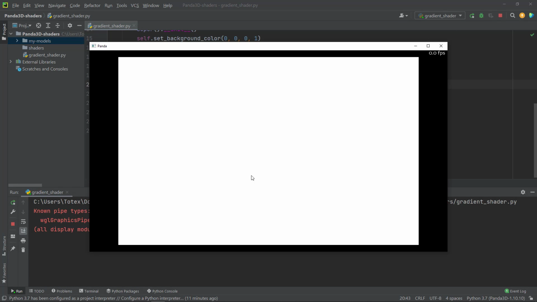If I run it, I have just a simple white plane, nothing interesting, and the window size is 1280 by 720. It also shows the frame rate meter in the upper right corner of the window. So we are going to use a GLSL shader to actually color this plane.